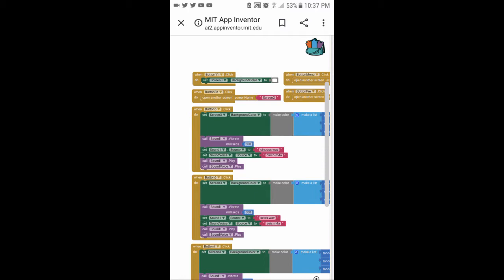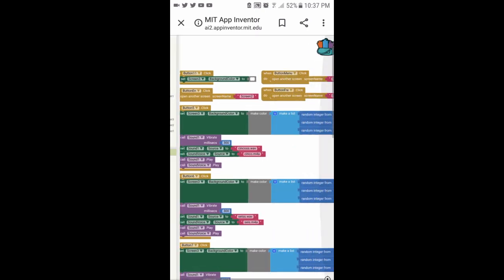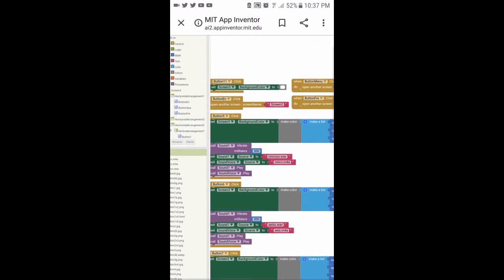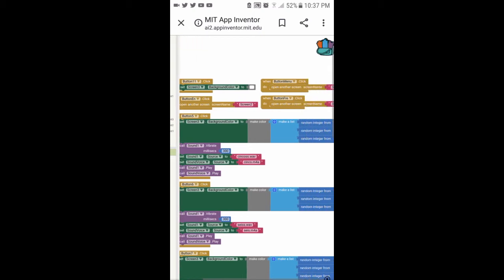There are the blocks that indicate that when you click on a button, it will take you to another screen. The one that indicates that when you click on the original color, it will set the background color to white. And the number blocks that indicate that will change the background color randomly here. The vibration, that is 300 milliseconds, and the sounds.